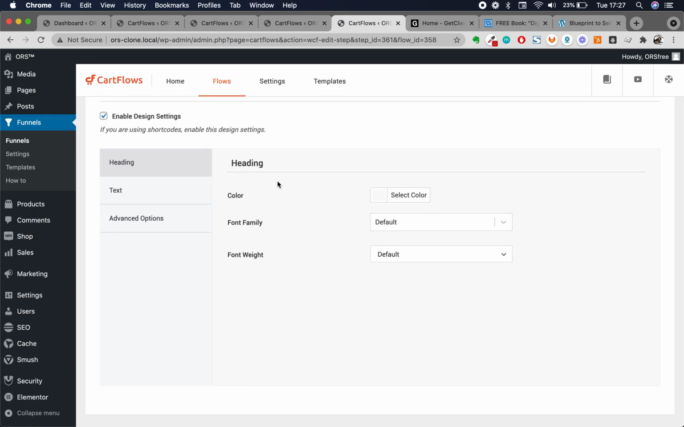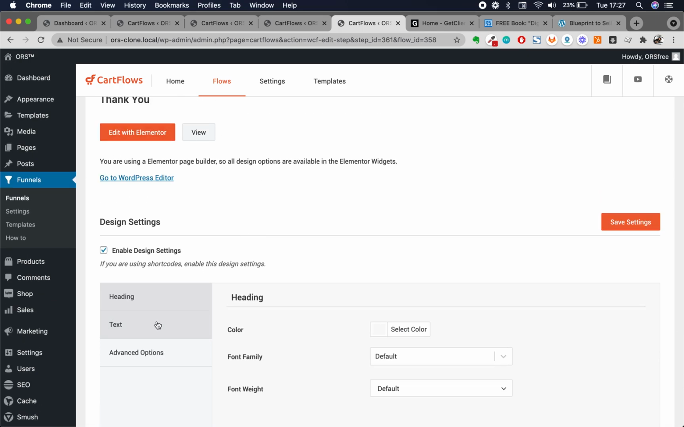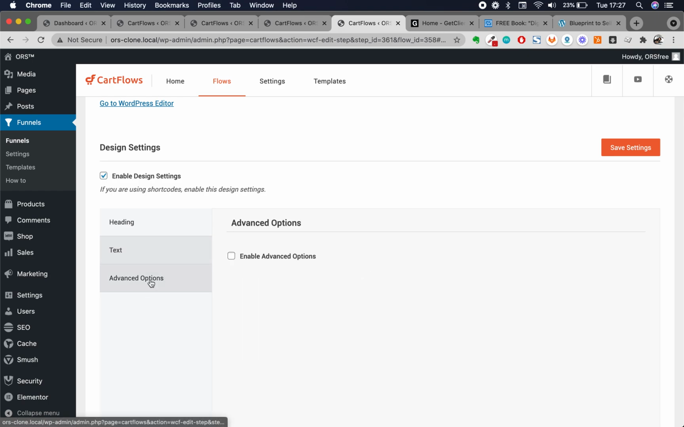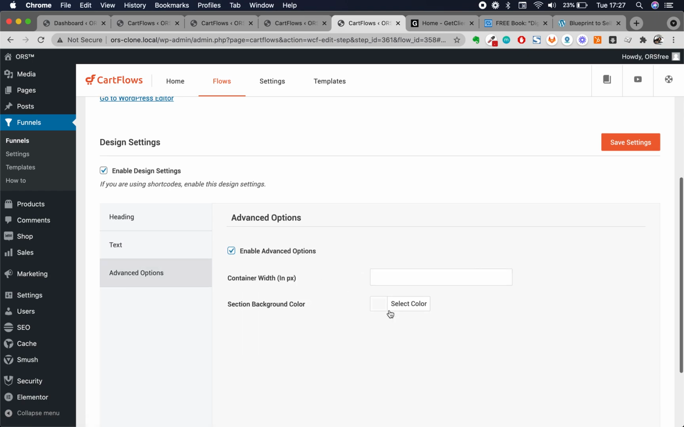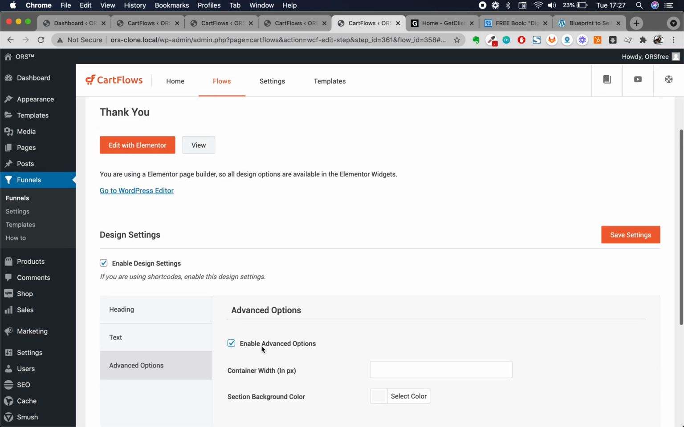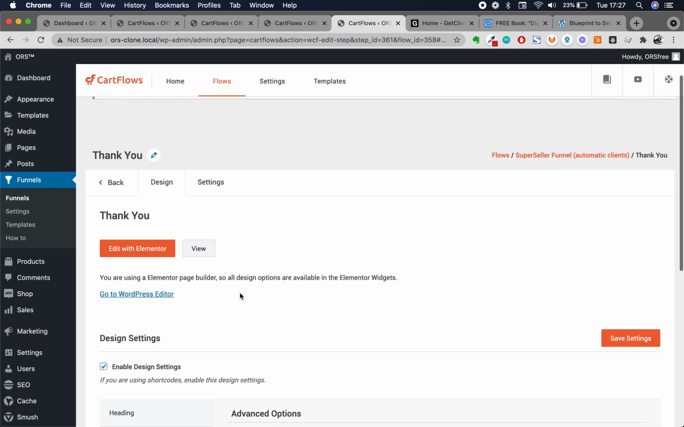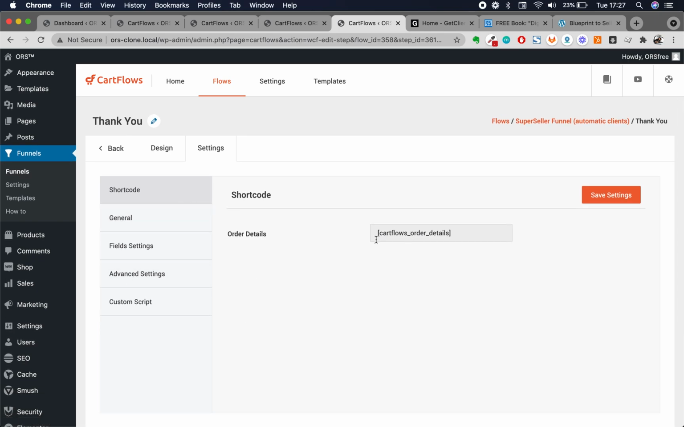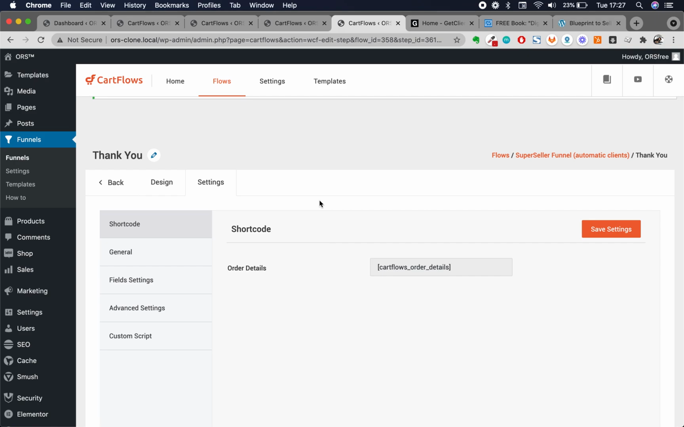Thank you page. As I said, styling can be done directly in Elementor. Click on text. This is also styling, advanced options. What's in here? This stuff is also styling, don't need it. Settings, okay. The shortcode doesn't matter because with our page builder, you just have to pull the block onto the page. You don't need this shortcode to add the order details.